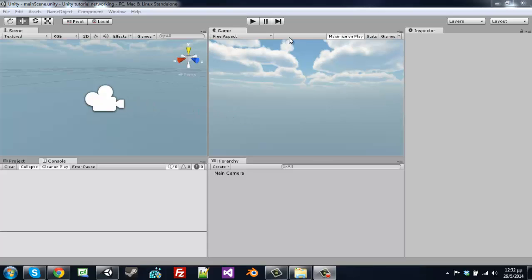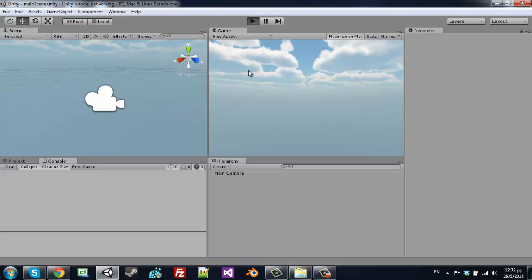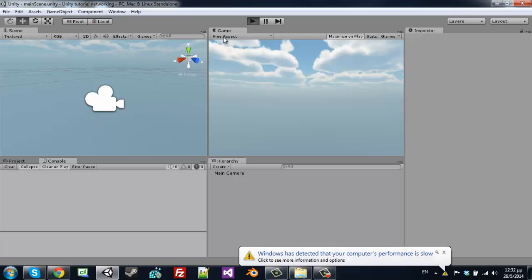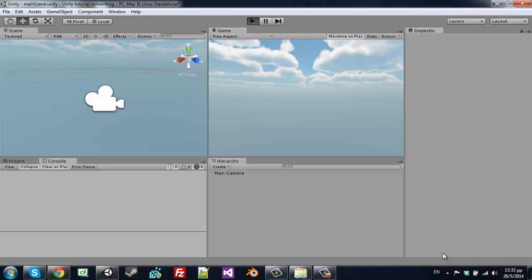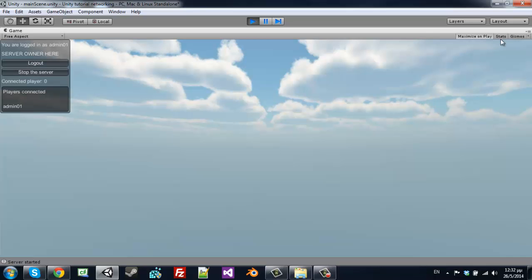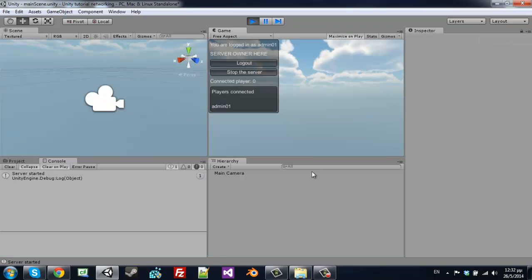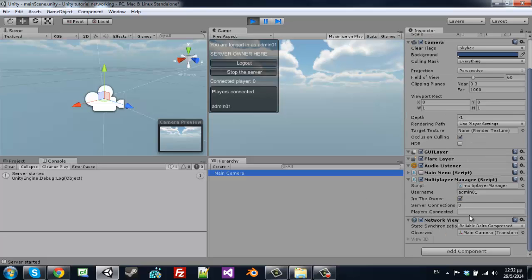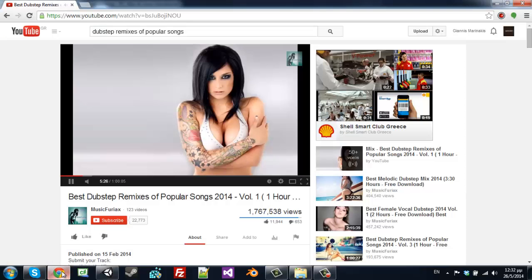So we left off where we were able to create our server and show all the online players. So let me check. So yeah, it works. Let's check. Yeah, it works. So today we're going to create the rooms for the server.